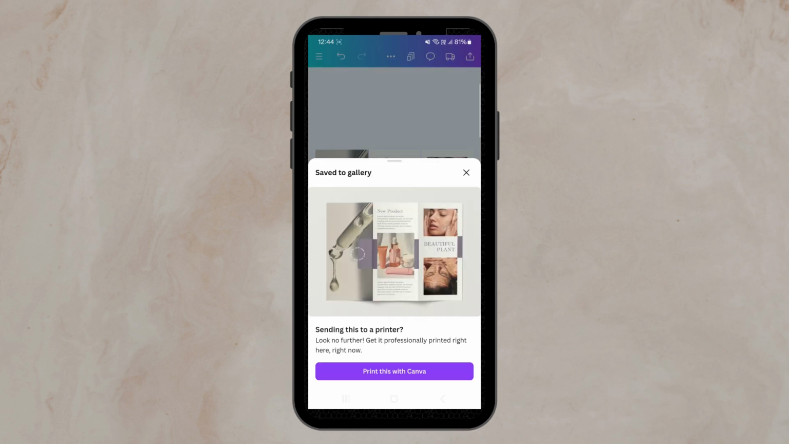And that's basically it. That is how you can create a brochure on Canva with just your phone.